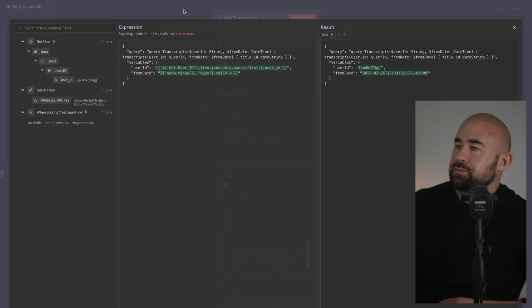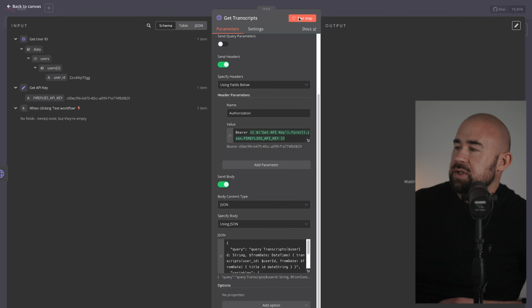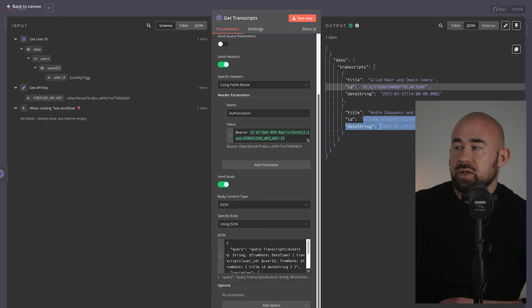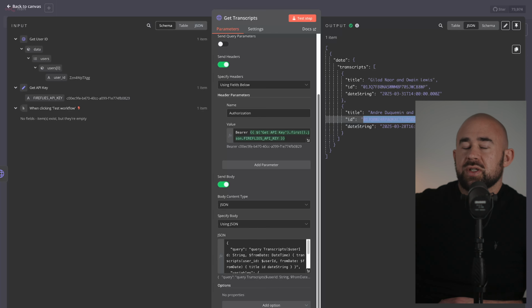All right, so let's give this a try and see if it works. That seems to be working well. So you can see here, we got back a list of the meeting transcripts that were created in the last 7 days. And so the next thing we need to do is, for each of these meeting IDs or transcript IDs, we need to go and actually fetch the transcript. So let's do that in the next step.